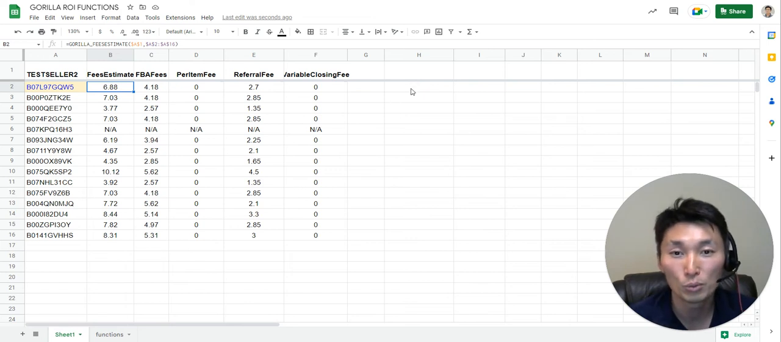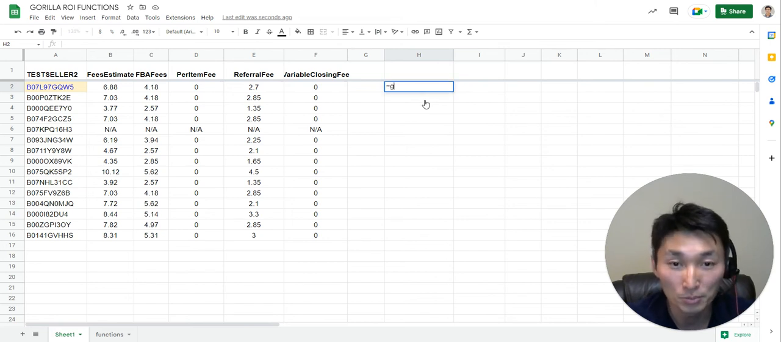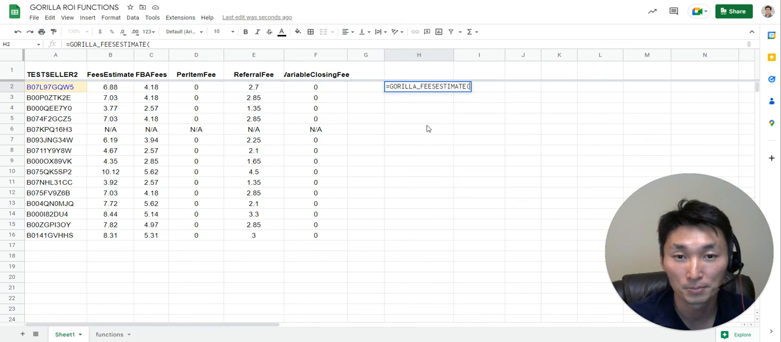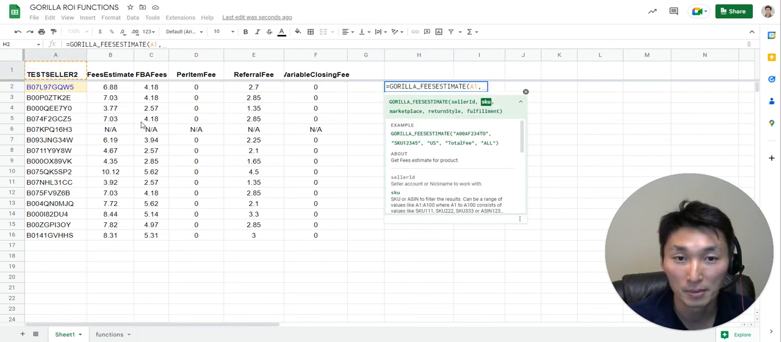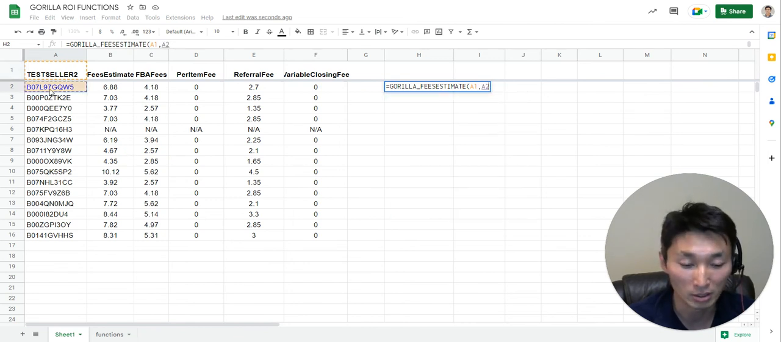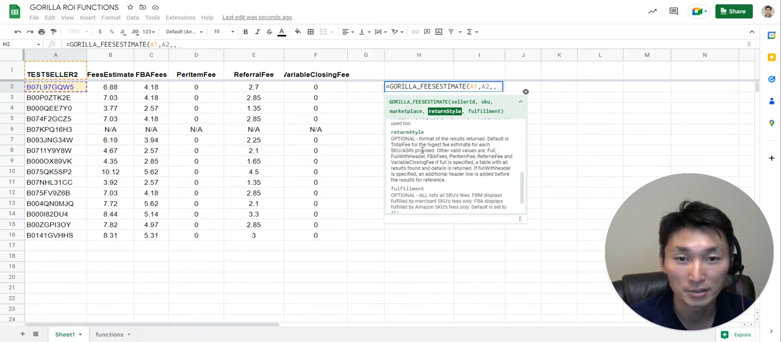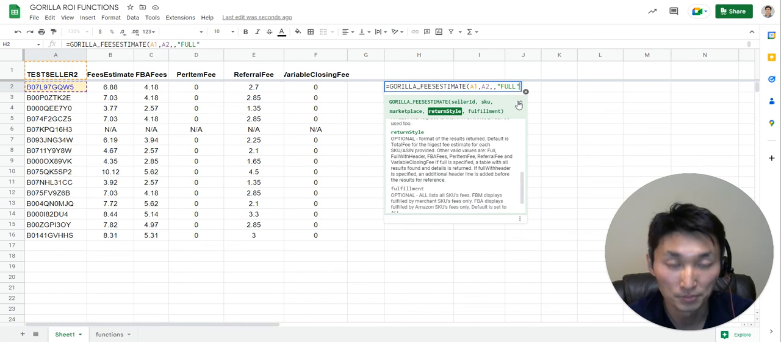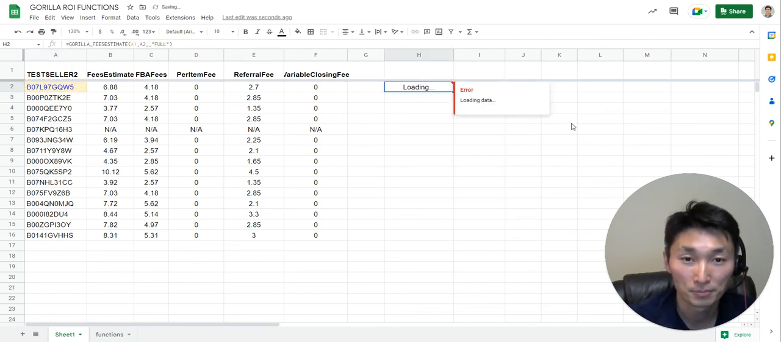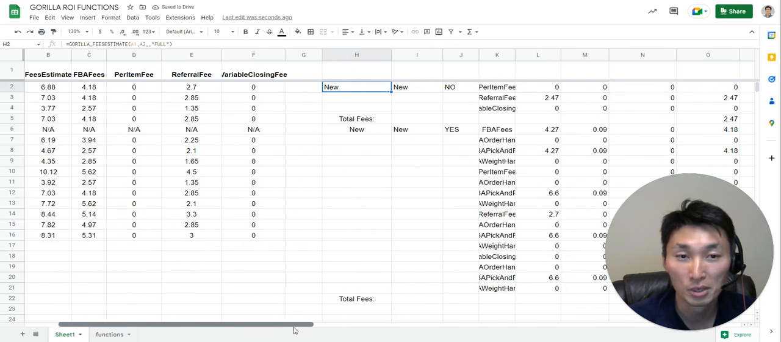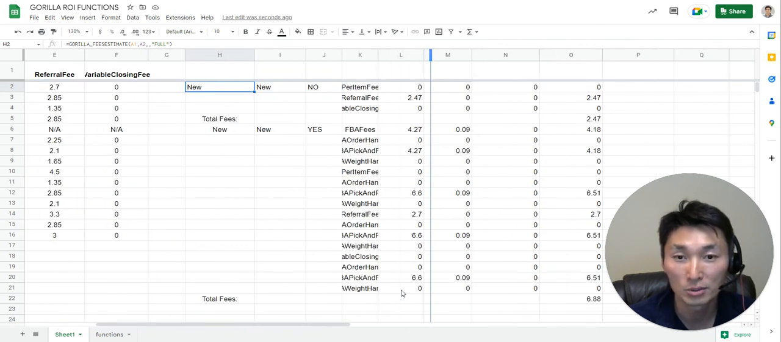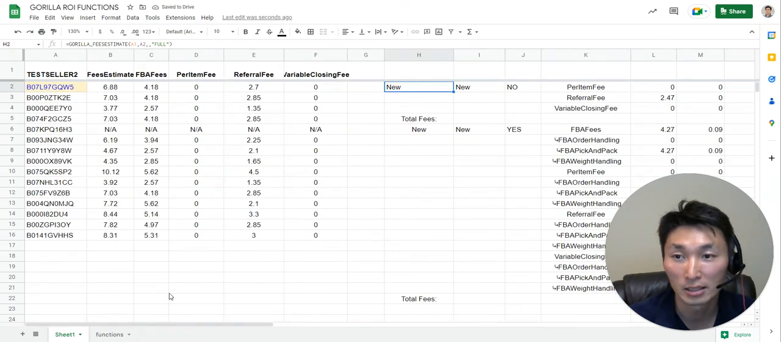Another option is if you want to see a full breakdown on a single ASIN, this is what you can do. Gorilla underscore fees estimate. Select the seller nickname, and let's say here I only want to select one SKU or ASIN. Okay, I'm just going to select that first one, skip marketplace, return style, and here there's a format called full. Okay, full. I'm going to close this formula out, and it will auto generate a table and give you all the details for that single ASIN that I selected, A2.